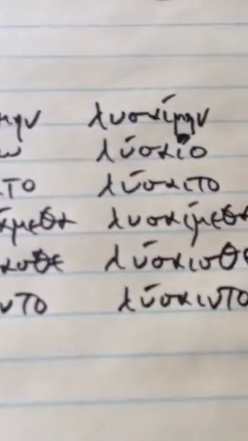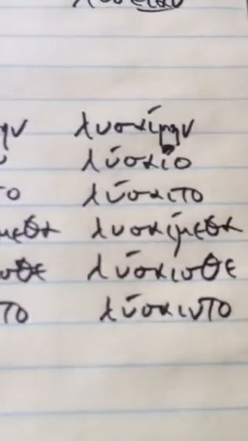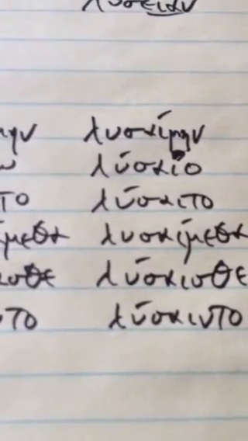Now if we move to the optative, again, we drop the augment, we use the ai, and now we add those same secondary endings. Lusaimen, lusaio, sorry, it's lusaio, wrong accent, lusaito, lusaimetha, lusaisthe, and lusaiato. All right, so if we practice with those forms, then we should know the regular forms of the indicative and optative very well.